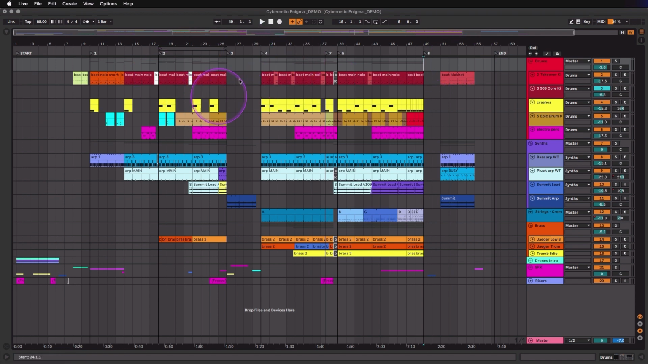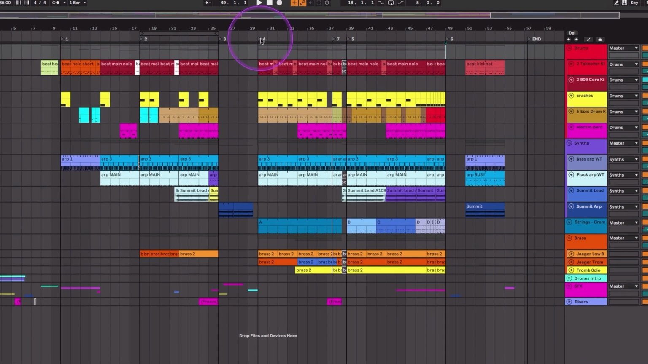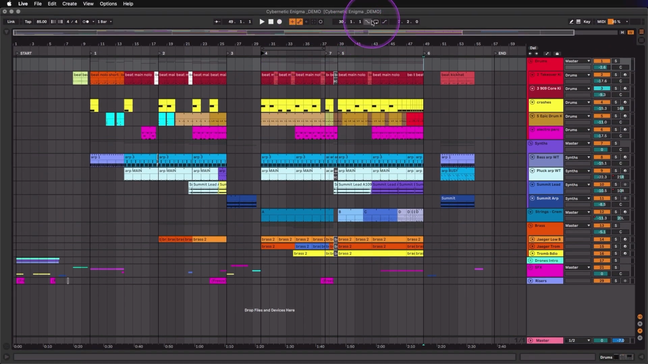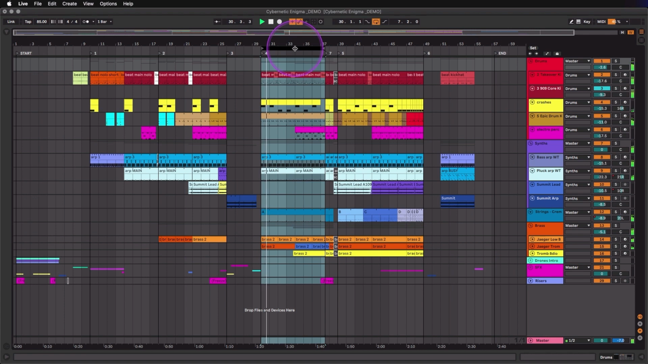Now, let's say I wanted to loop a certain section. All I have to do now is right-click on a locator and choose loop to next locator. Now, you'll still have to enable the loop if you want, but it's a quick way to set a loop.